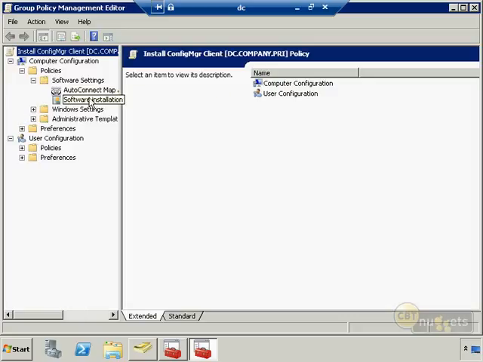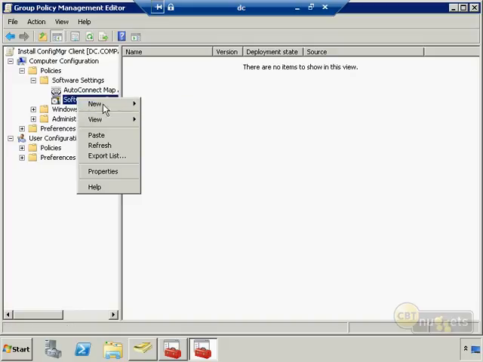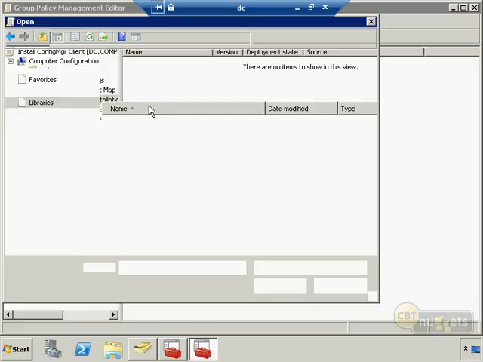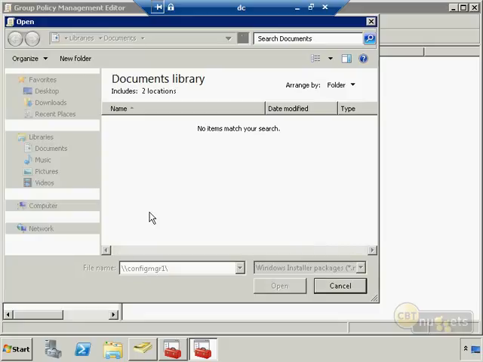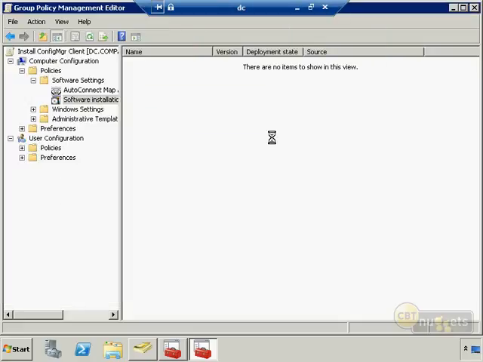It's here under software settings. If I choose new package here, that will bring up group policy software installation and will prompt me for the location of the package that I want to install. That package has to be in some location that is network accessible by all the machines that would receive this group policy. It is. By copying it over to that location on Config Manager 1, I've made it available in the client location, and there's CCMsetup.msi.